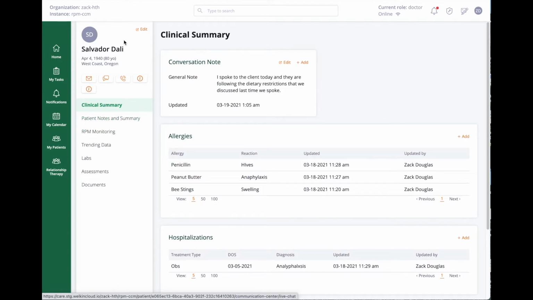Navigationally, on the left-hand side, you have the patient's demographic information and then the ability to edit and add information there. Underneath are a series of links to communication platforms, such as email, SMS, phone calls, chat, and then we have the option of adding additional links to video or perhaps even outside organization websites.